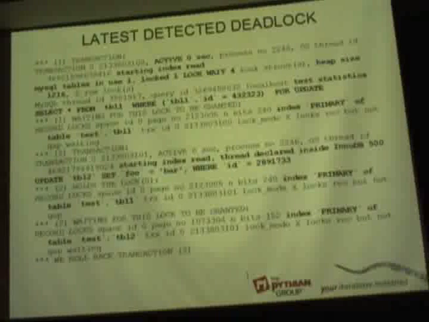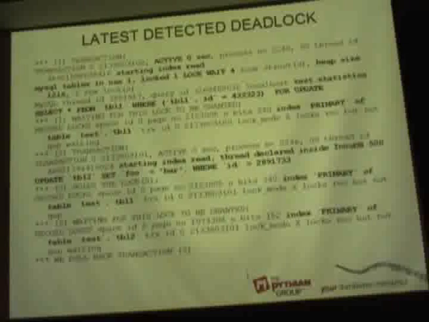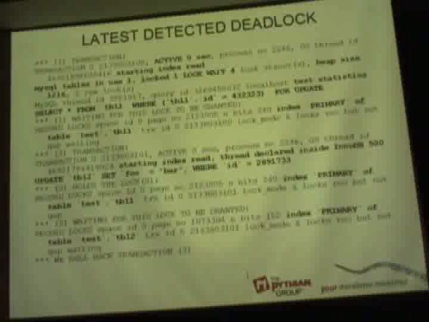SHOW ENGINE INNODB STATUS is only going to show you the last 2 transactions involved and the last 2 statements in each transaction. So this may not be the complete picture, but it's probably enough to get you started, at least on looking at your code to see where these deadlocks might be happening. I wanted to say that before we got into going through all this.